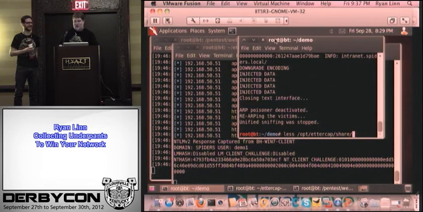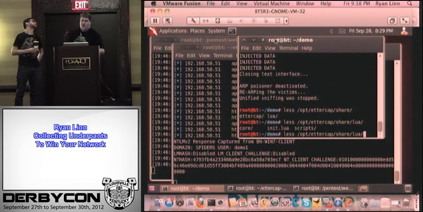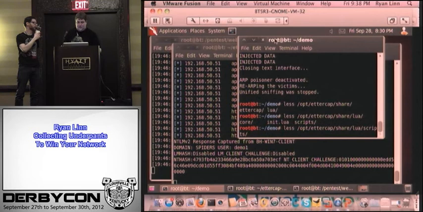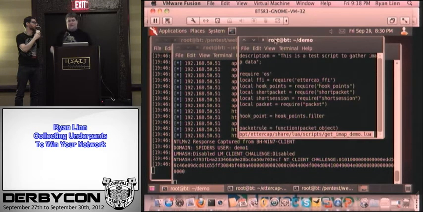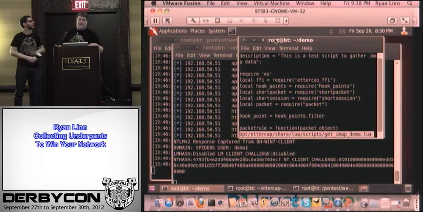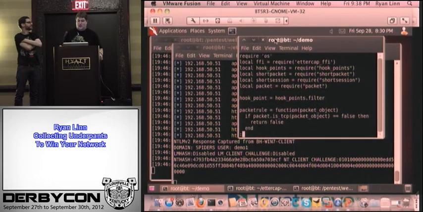Once we look in the share directory, we see that there's a Lua subdirectory. And in here, all of our actual scripts, just like for NSE, where you have the scripts in the NSE directory, all of our stuff is going to be in the scripts directory. So from here, we're going to look at the get_imap_demo, because this is the IMAP demo. First, we have the basic description, just to say what it is. We're including a couple of the libraries we've written to make this easier.